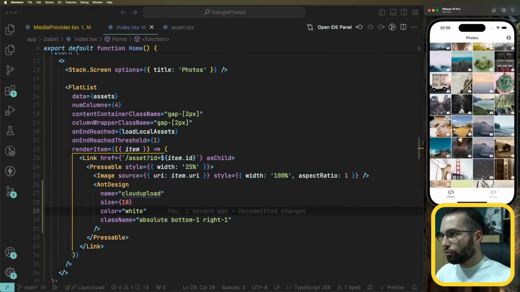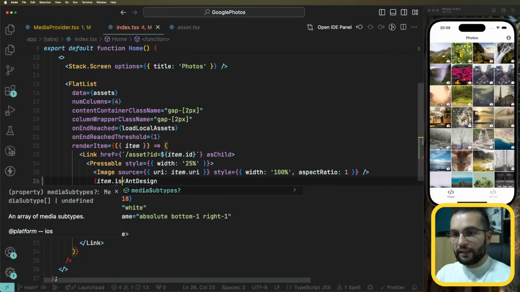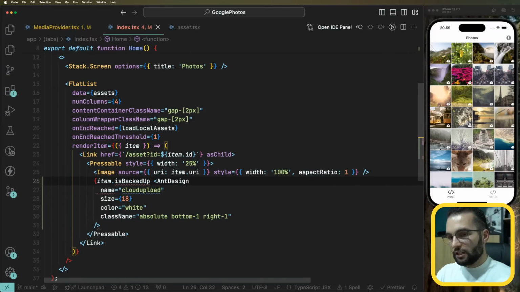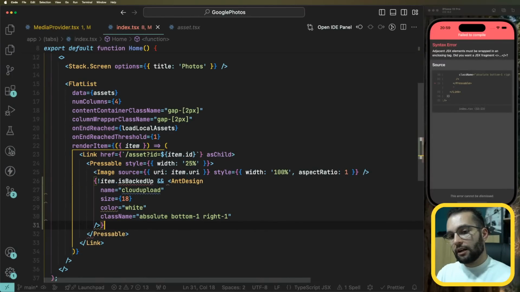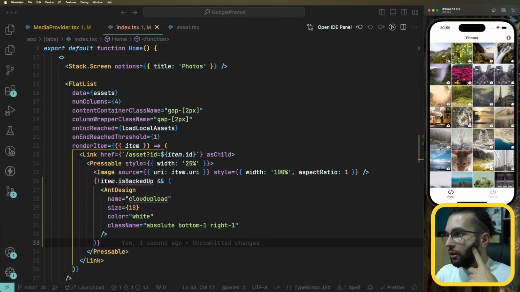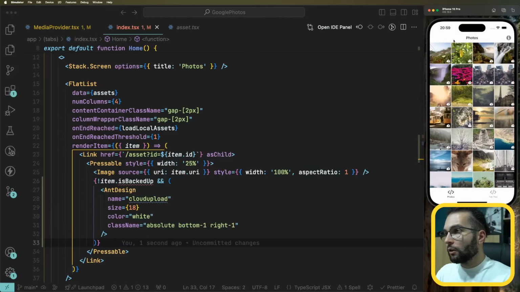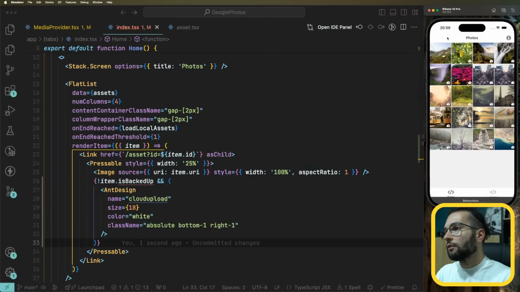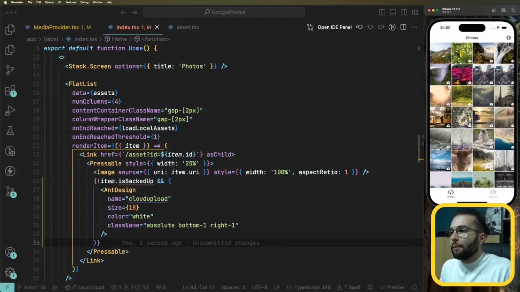And I'll render it only if item.is backed up is false. So if it's false, I will render the icon that suggests that it needs to be backed up. And if I'm gonna go here and upload this image, hopefully it worked. And if I will reload, now this item does not have the backup logo.